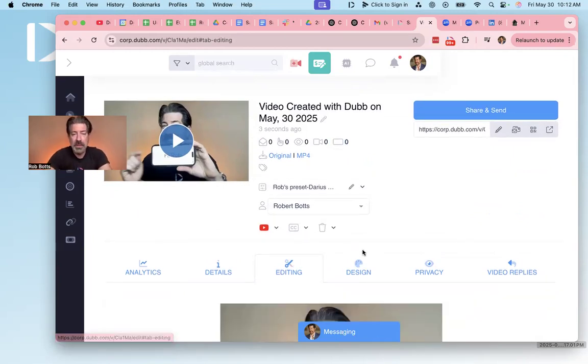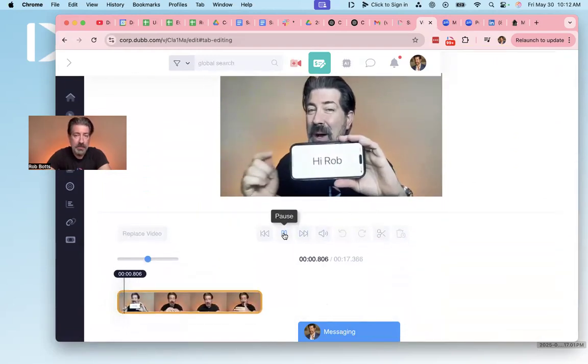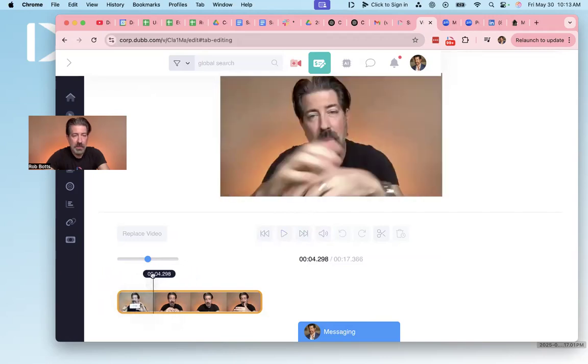We also have in here an editing ability. So you can press the play button here. Hey, Rob, this is Rob. You can drag your timeline anywhere you want to cut something out. So if I want to cut something here, I go here, click the scissor icon.